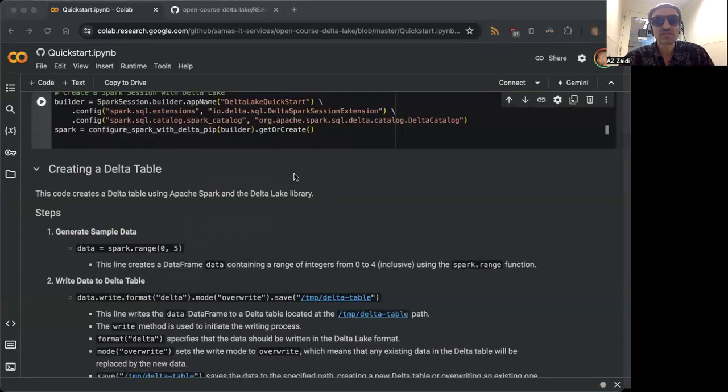This line creates and configures the Spark session using the configure_spark_with_delta_pip function from the Delta Lake library. And then the getOrCreate method creates a new Spark session or returns an existing one if it has already been created. By configuring the Spark session with Delta Lake extensions and catalog, you enable Delta Lake capabilities within your Spark application. This includes features like ACID transactions, data versioning, and improved performance for data lake workloads.